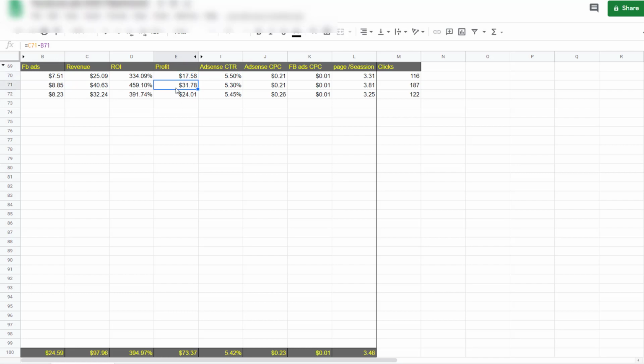The next day we made $31 in profit. We never increased the budget. The budget is pretty much the same, but the profit went up. You can see here $24 up. I'm just going to keep this campaign running for me. I don't have to make any changes, and it's going to bring me like $30 to $50 every single day.